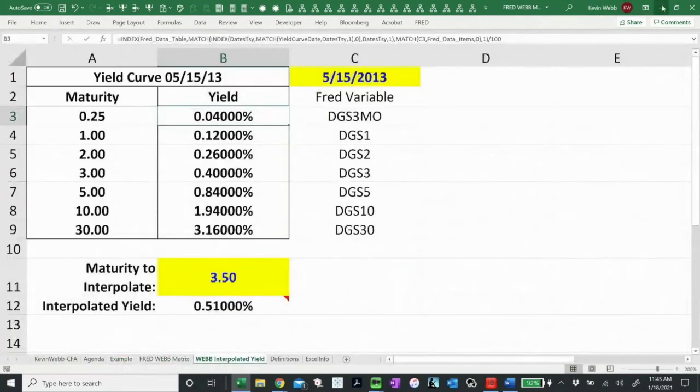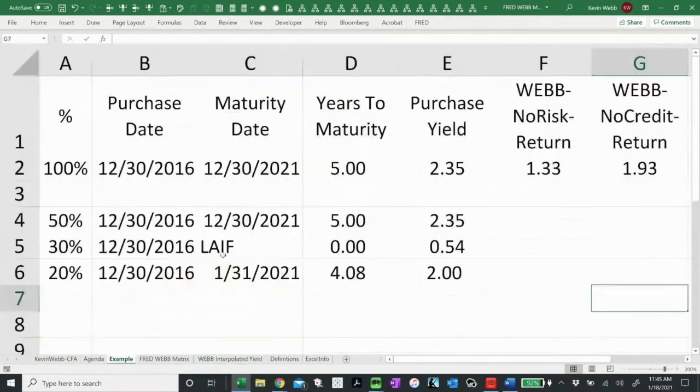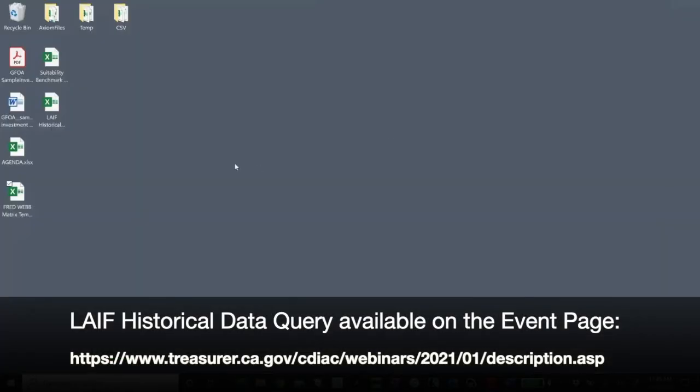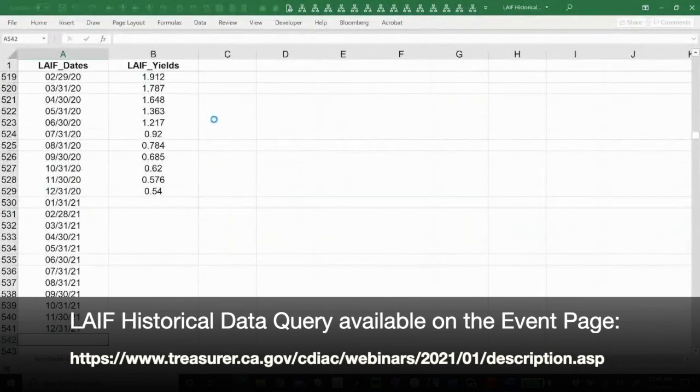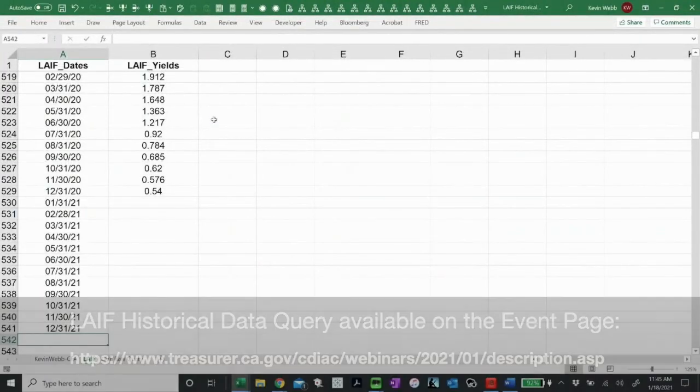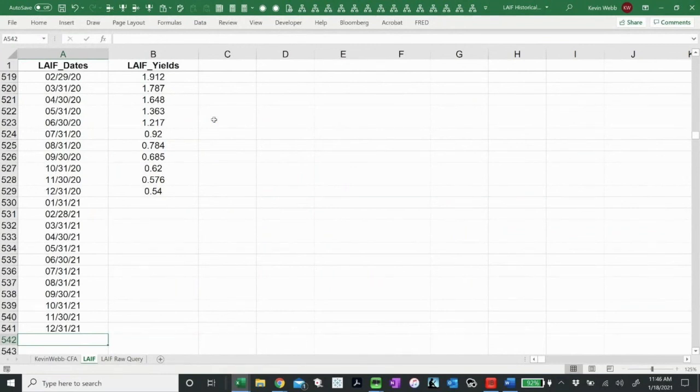Now, one of the other spreadsheets for that portion deals with LAIF, and unfortunately, LAIF rates are not part of FRED. I'm hoping that they'll add it sometime in the future, but they're not. So what CDIAC is going to do is I've created a historical LAIF web query that will automatically update LAIF rates by doing a web query, which is beyond the scope of this demonstration here.